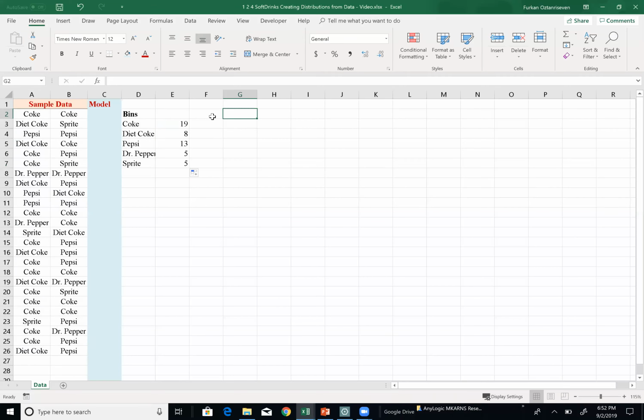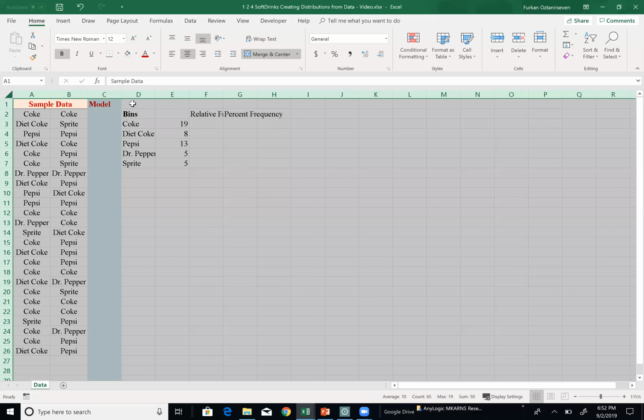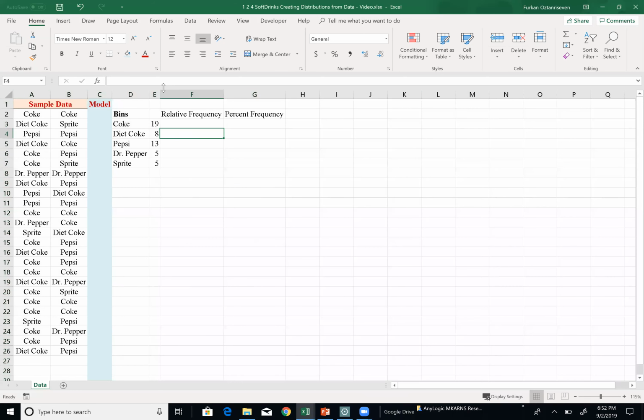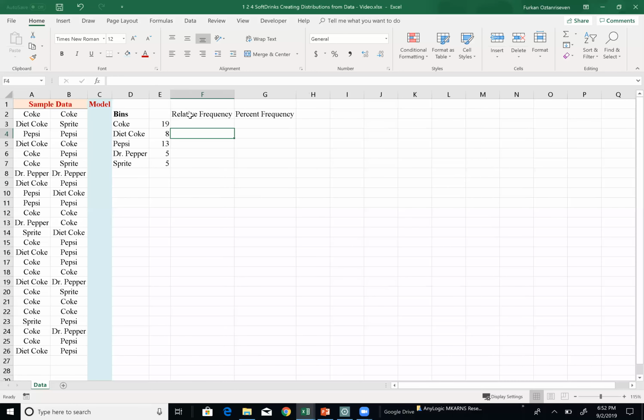Next, I would like to calculate my relative frequency and percent frequency. All right, again, I click over here to select the entire sheet. Between 2 letters, double click to adjust my size. I can also adjust the width manually like this. All right, highlight this, Control B to bold it, and you can do this as well.